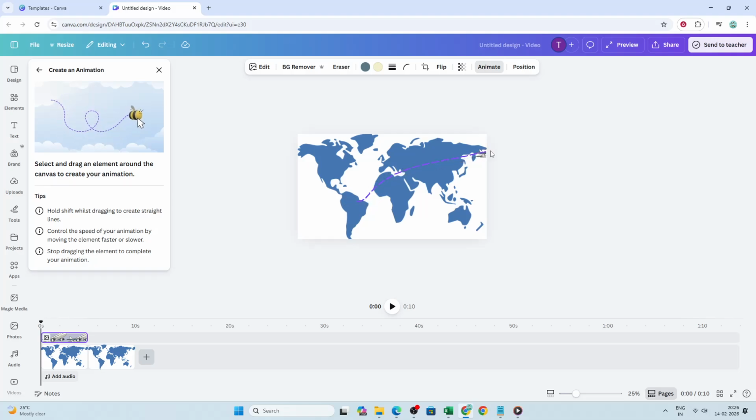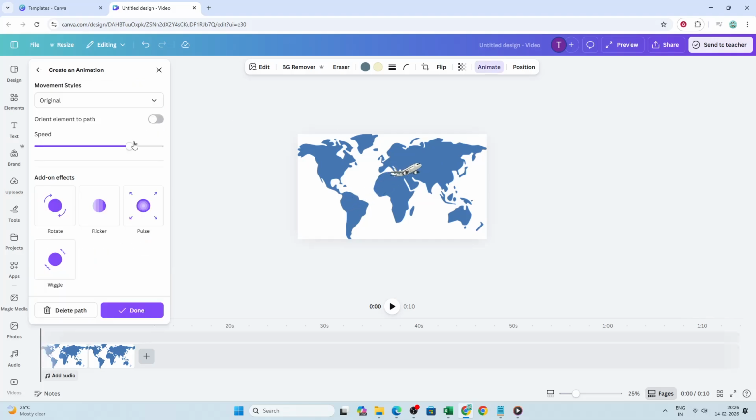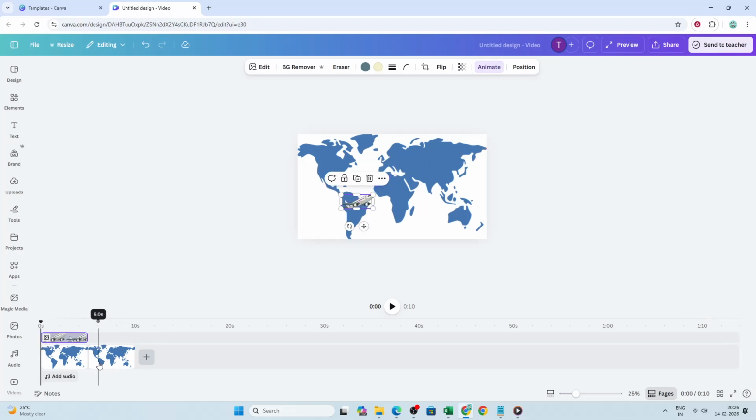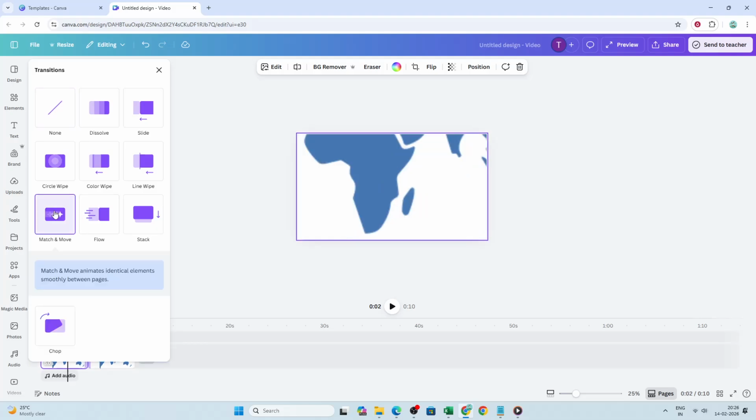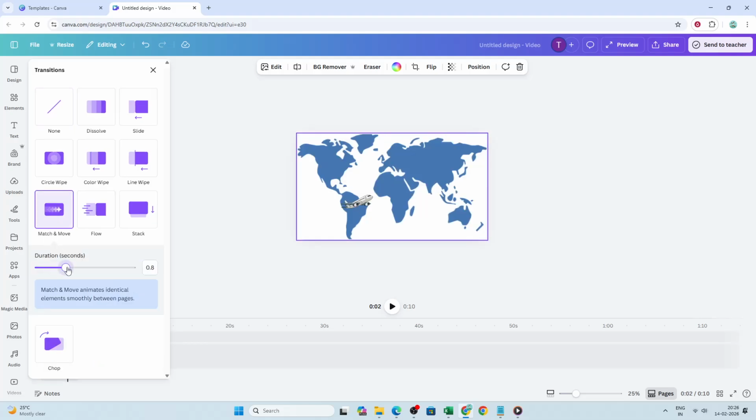If needed, place the icon behind or above other items using the position controls so it sits naturally on the map. Now add the transition. Between the two pages, click the plus icon and choose Match and Move. This transition analyzes the shared elements on both pages and creates a seamless movement between them, which is perfect for map zooms and pans.